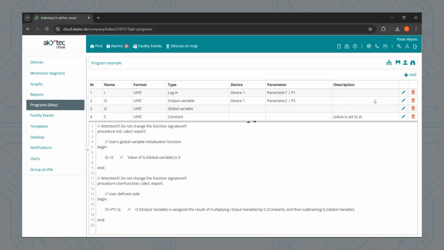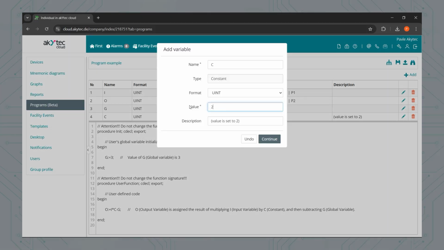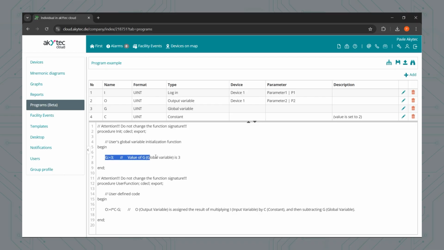Assigning a value to a constant is done in the Add Variable window, and a global variable's value is assigned inside the program itself. Here we will not go into the depths of the Pascal programming language's capabilities. You can find more detailed information in our user guide, or simply explore additional resources online.